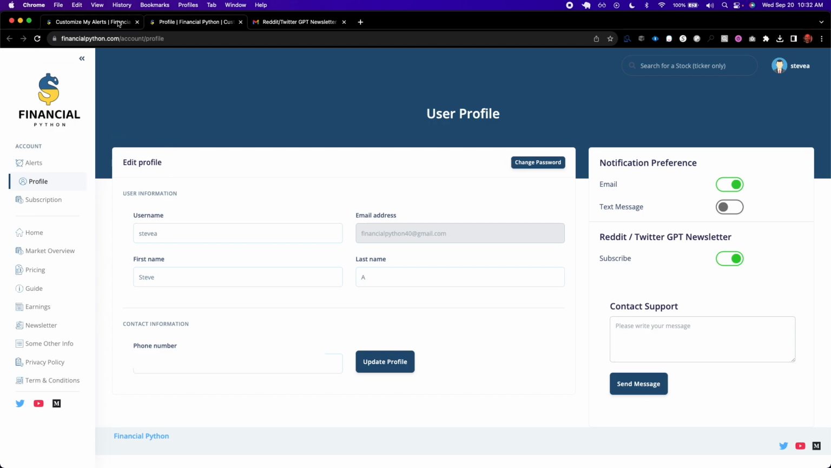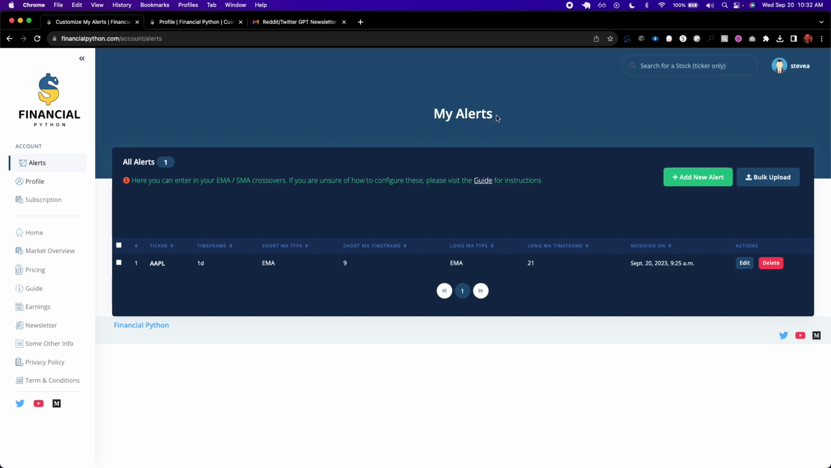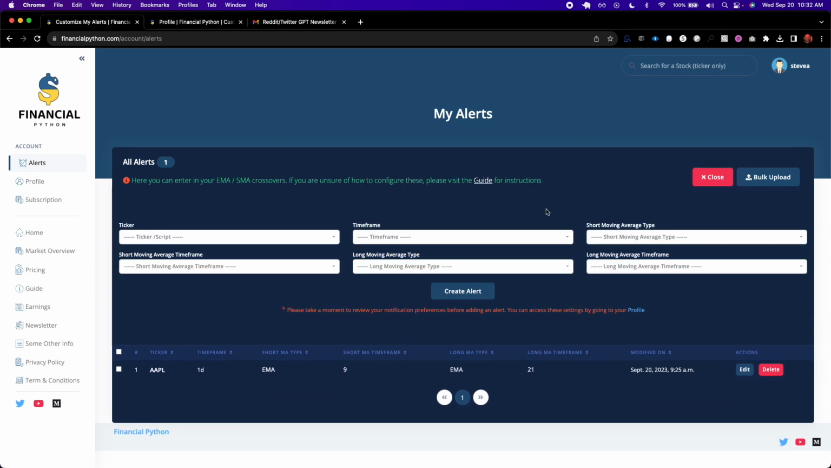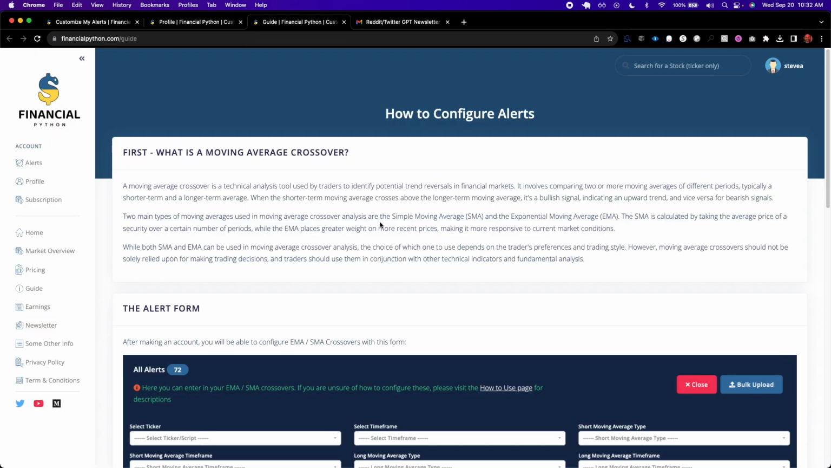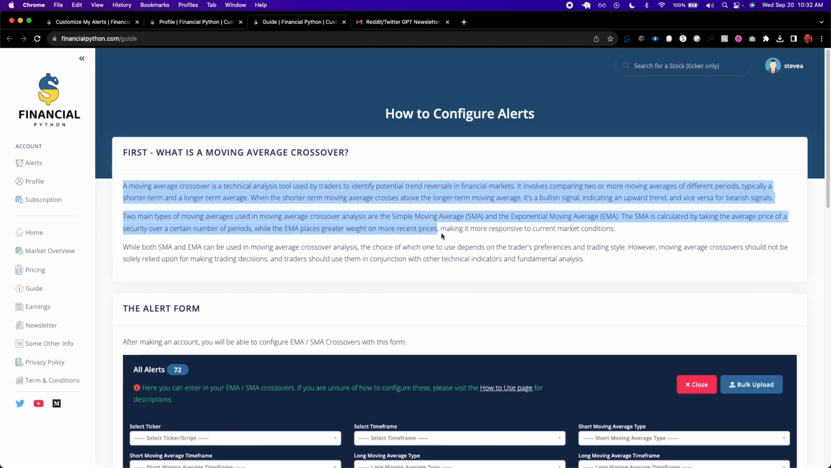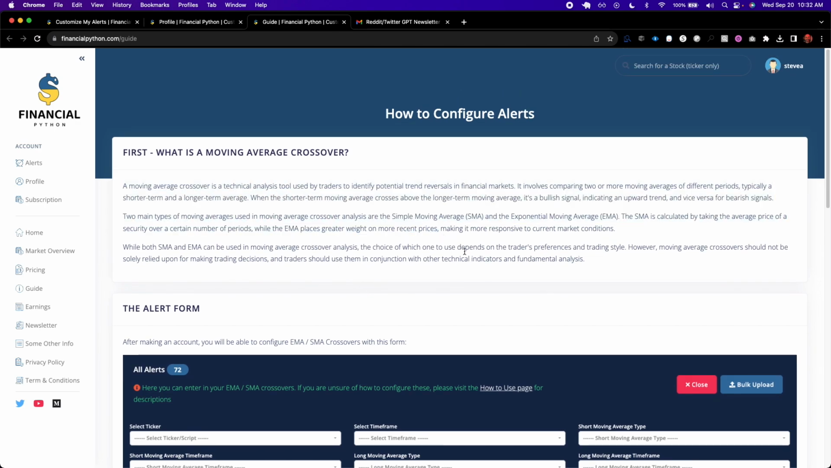So let's go back to the form, and if you're unsure how to configure, we do have a guide. I'm hoping it's kind of self-explanatory, but as you can see, we have this new alert button that we can press, and then this form comes up, allowing us to create an alert. And I'm just going to open the guide. Maybe we can just follow along. So the guide initially just explains what a moving average crossover is.